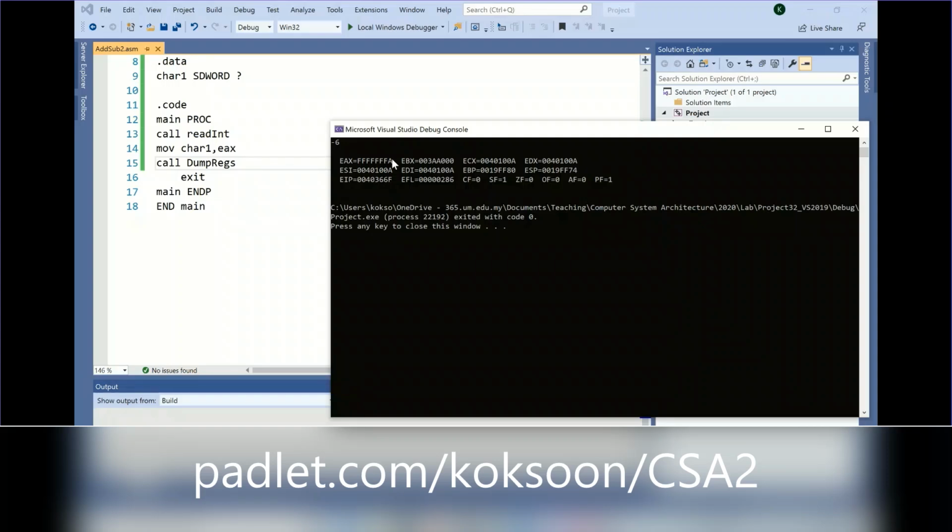So ReadDecimal, ReadHex, and ReadInt are all stored in EAX. Only ReadChar stores in AL, because a character is only 1 byte. So they are using AL to store the character you key in.